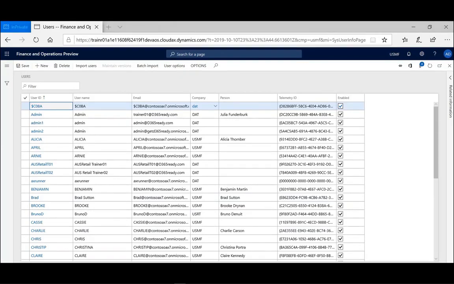Next one, I'd like to show you how to import users in bulk as a batch job. This is primarily used when we prepare for go live or UAT, user acceptance tests. We'd like to import all the users from our company. So instead of manually importing or manually creating one by one, from the user window, I can click batch import.